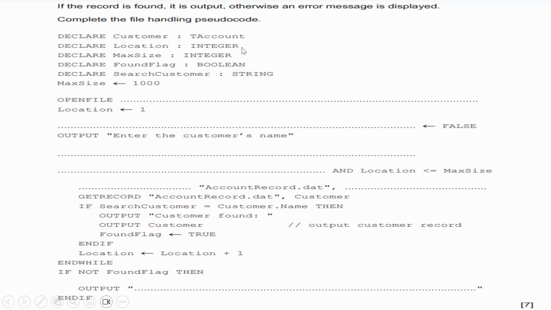Now the location is going to refer to where in the file that a piece of data is stored, and that's done by a hashing algorithm. We have max size, so it's only going to hold a certain amount of data, it looks like. Found flag. A flag just determines whether it was found or not. That's a Boolean. We have search customer, so we're going to be looking for somebody, and their max size is 1,000 here.